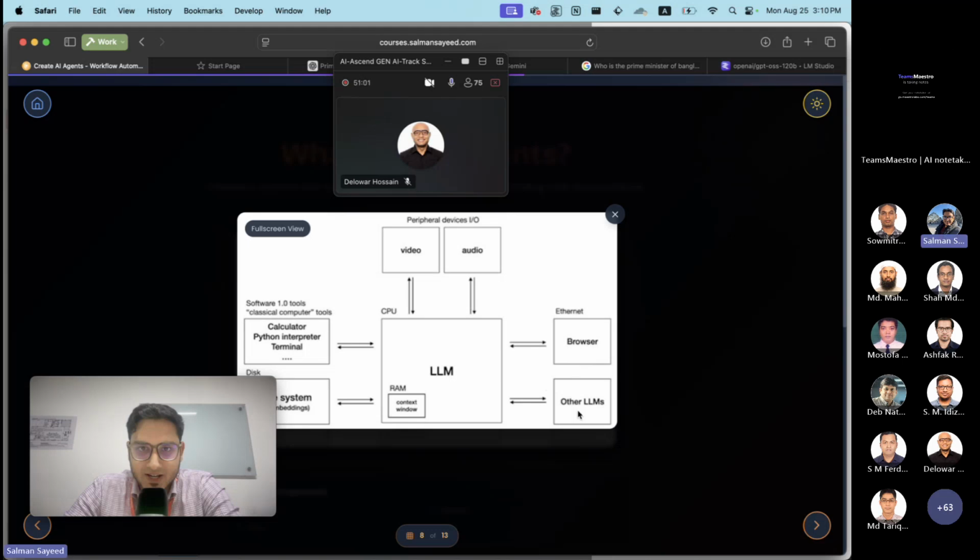Then we have Ethernet. So what do we do with the internet? We connect to different devices around the world. We connect to different people around the world. An LLM does that through a browser. The search capability that we talked about, an LLM basically connects to the internet through that search. So it gets information from the internet. That is its gateway to the internet.